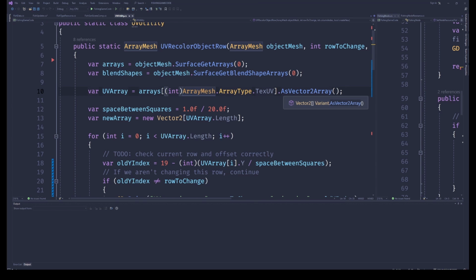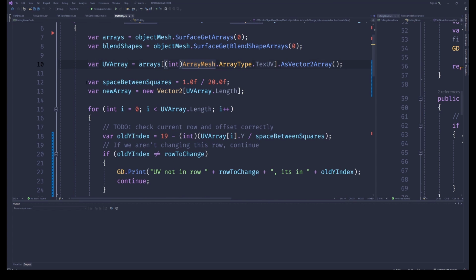This is a C#-specific thing to get this in the format that we're going to be using it in for C#. I believe if you're accessing this in GDScript, it looks a little bit different. But this will just get us an array of Vector2 coordinates, and each of those is the UV coordinates of a vertex.